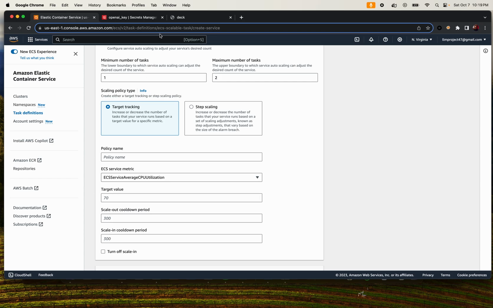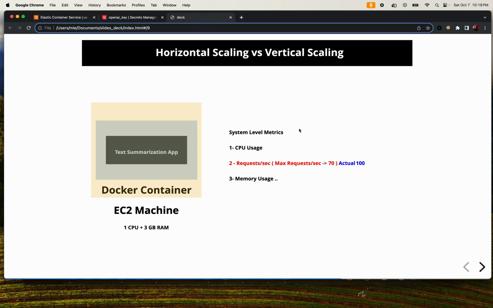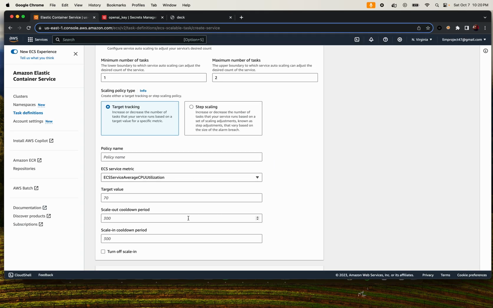If you remember the example I gave you, our application is supposed to process 70 requests in a given instance, but if we receive more than that, then that 100 is basically more than the threshold which we have, and then we will be adding a replica of a Docker container. So that is exactly what's happening. I'll explain what scale out cooldown period and scale in cooldown period are in a second.